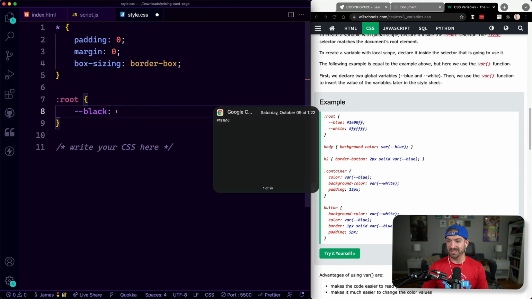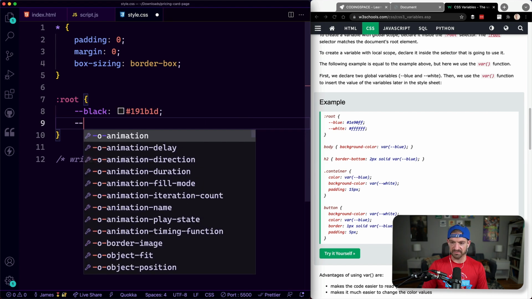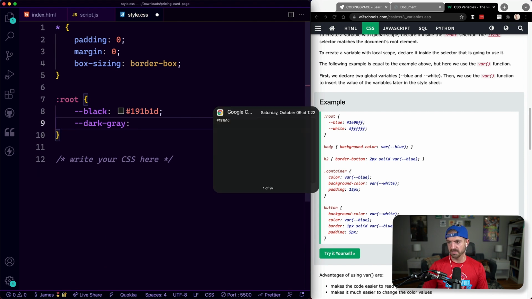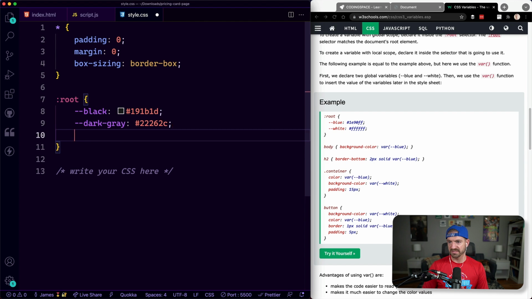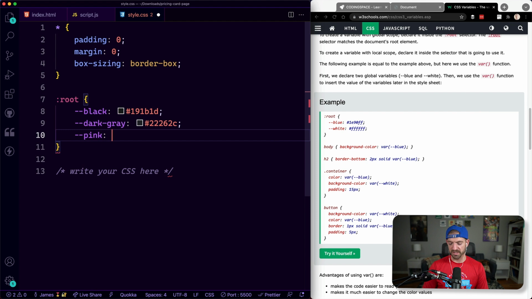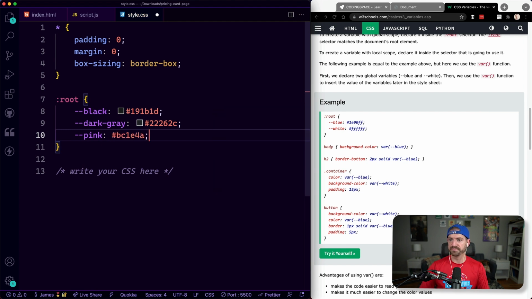And then I'm gonna paste in, notice my multiple clipboard. Haha, yes. So there's black, and then we'll have dark gray. That one, does that look right? And then our pink will be this one. Does all that look right?